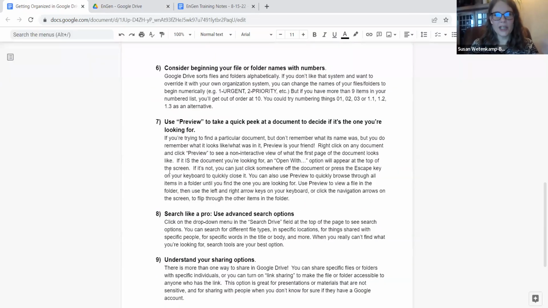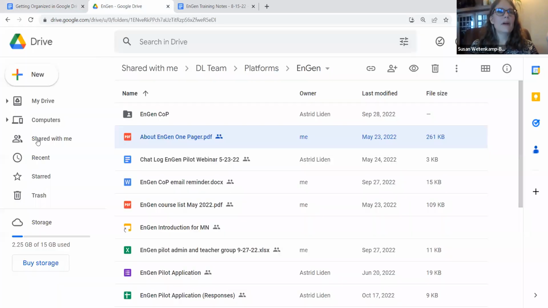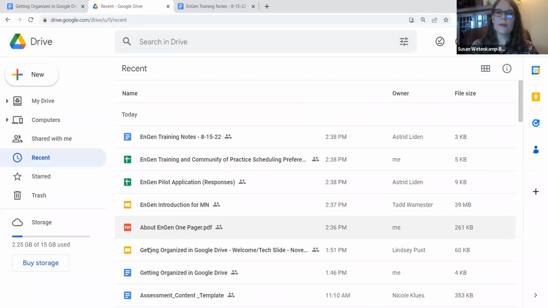Unfortunately, there is one change that has been made to Google Drive since the last time I did this presentation. It used to be true that if you previewed a file, it did not show up in your recent folder. That is no longer true. So it used to be that if you didn't want to clutter up your recent folder with stuff that you didn't actually use, you were just previewing it to see if it was the right thing, those things wouldn't show up here in recent. That has changed in the last year or two.